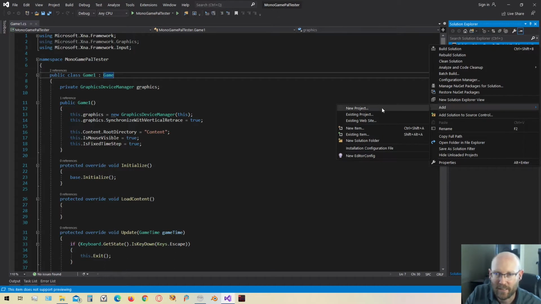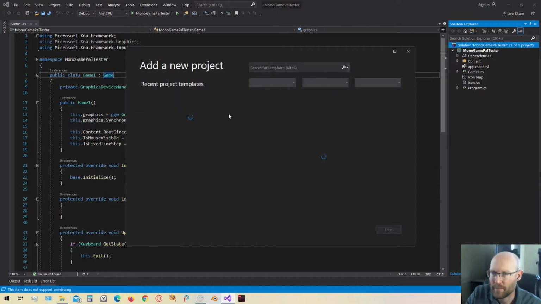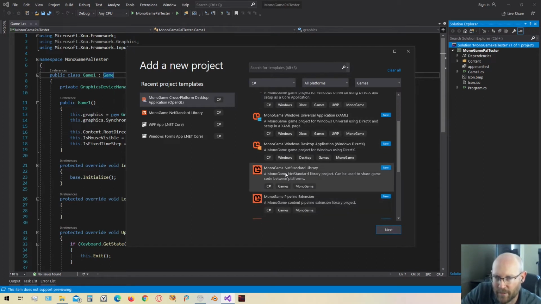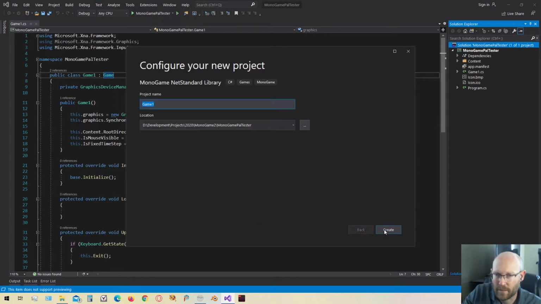So we're going to add a new project. And available to us from MonoGame, if we scroll down here, we have a MonoGame .NET Standard library. And as you can read here, we'll be able to write code in this library that we can share between different platforms or different MonoGame projects. So click next on that. I'm going to save this here, and let's call this flat, and this will be the flat library.